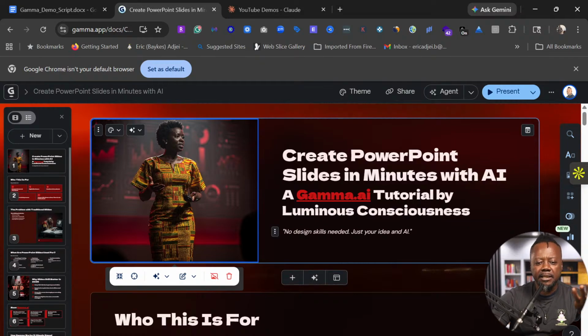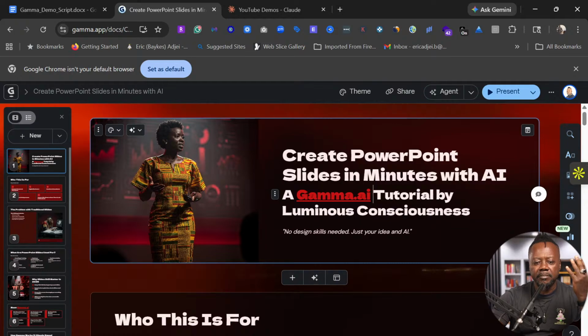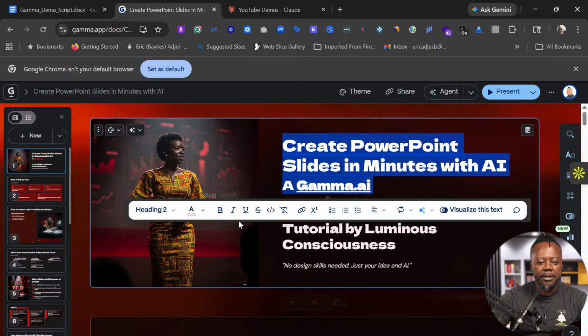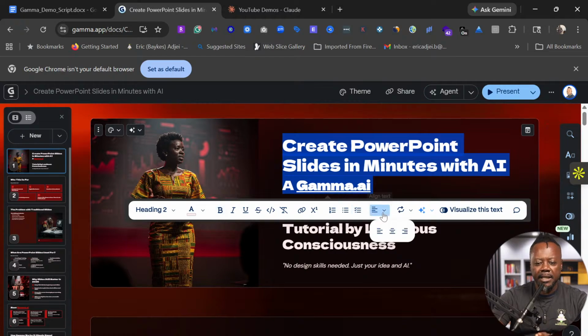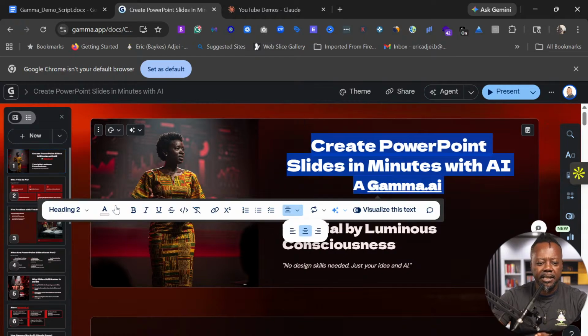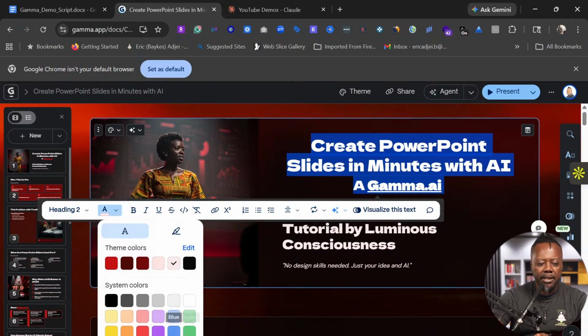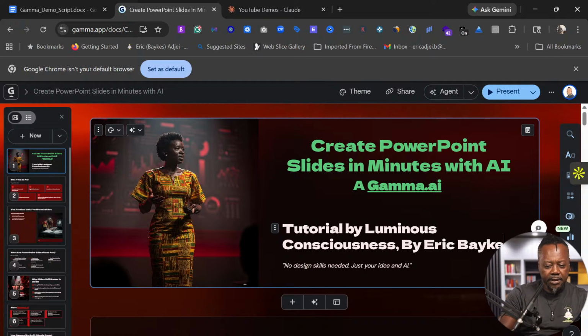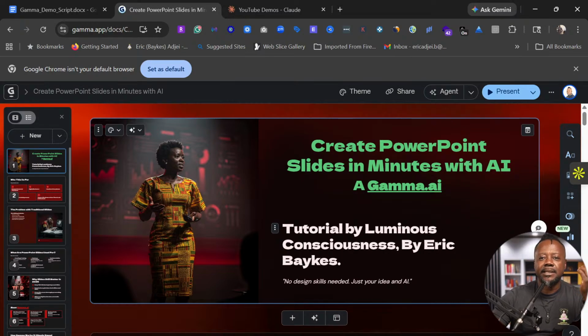So as you can see, it's create PowerPoint slides in minutes with AI, Gamma, blah blah blah. So here, maybe I would just edit. This is how I edit, and then maybe try to center things around. So here is the editing feature. I can center this. I can change the color, right? I can change the color to green. I can add my name, by Bakes, right? I can edit it like a Word document.